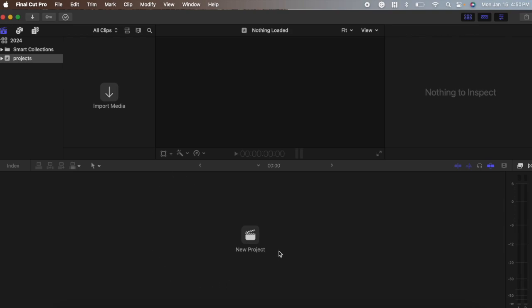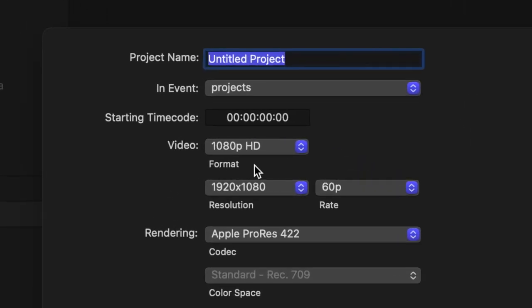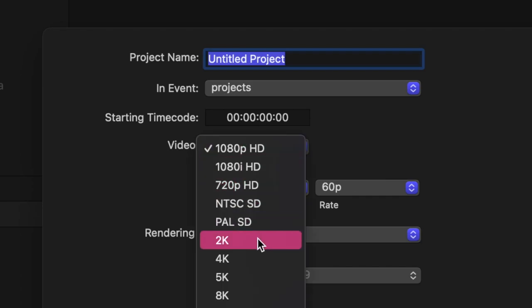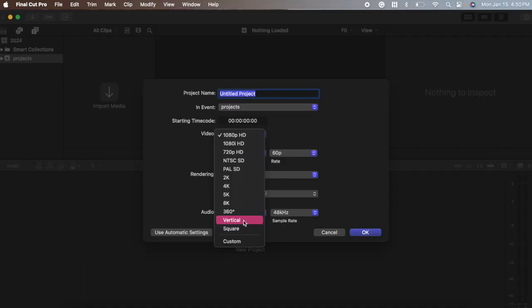So just like usual, I'm going to click on new project right here. And then as you can see, if you go down to video, you have your format. And all you need to do is just click on the button right here. And then if you go down, you'll have the vertical option right here. And this is what's going to create a vertical project.